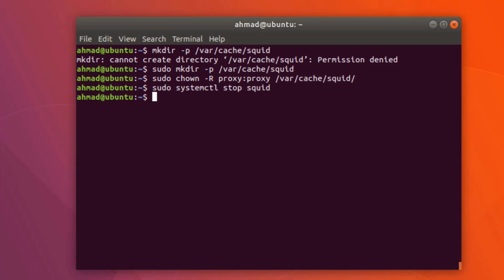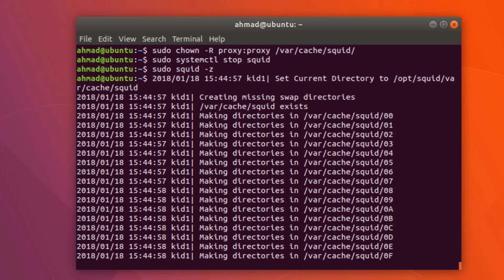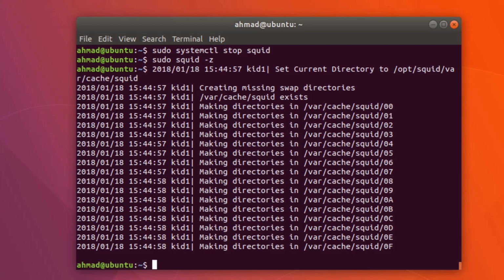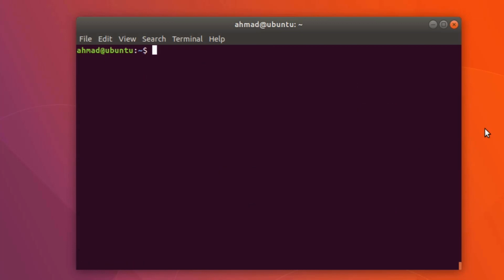Okay, then I'm going to need to stop Squid like this, and I'm going to need to run this command, squid -z. This command is going to create the missing swap directories and the missing cache directories inside the cache directory that we have specified in the configuration file. So I'm going to click enter. Okay, and as you can see here, it created the missing directories in our cache directory. Now I can do sudo systemctl start squid like this.